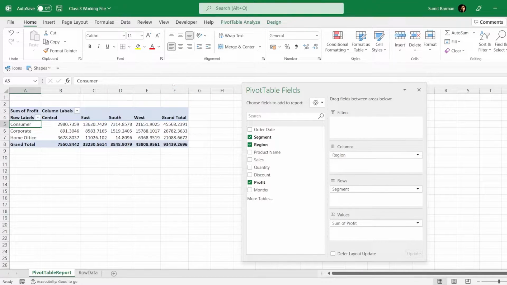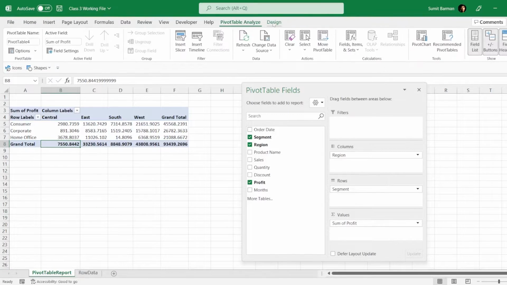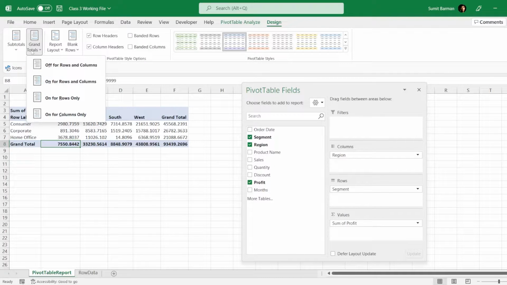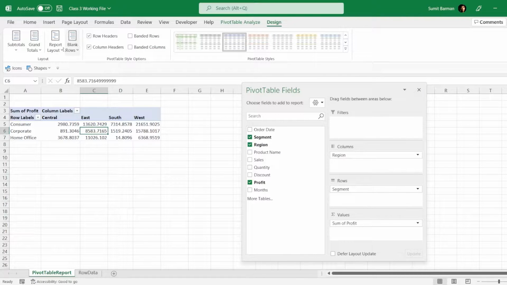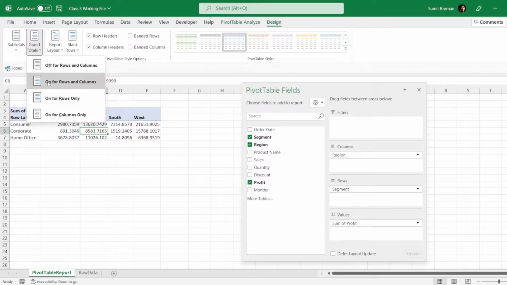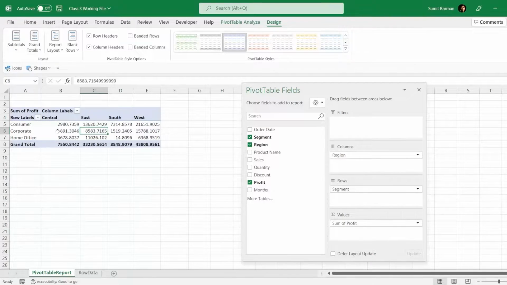And it also gave me grand total of all these values. So for consumer the grand total is this much, and for central region the grand total is this much. You can change or remove the grand total by going to design, grand total, and off to the rows and columns. If you want only for the rows, you can select the cell, go to design, grand total, on rows only or on columns only. So I want on for columns only, so it will give me the column sum of all these values. I hope this is clear.